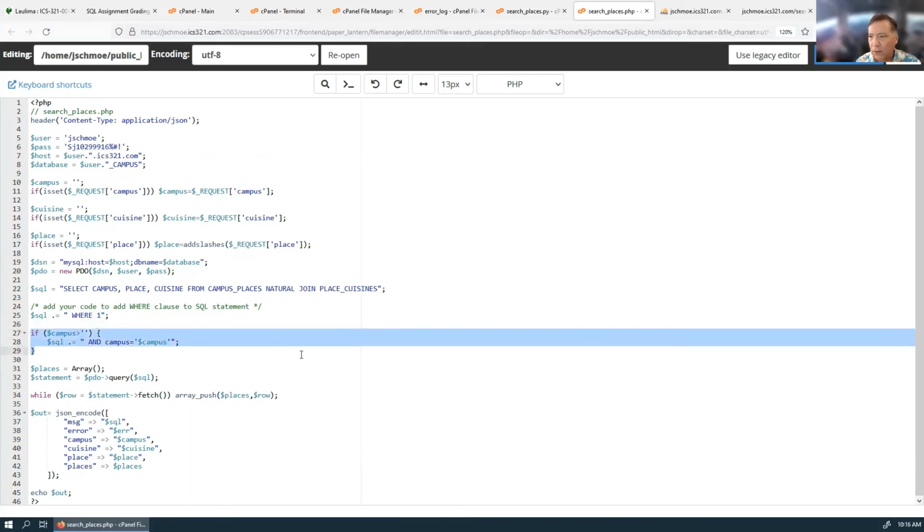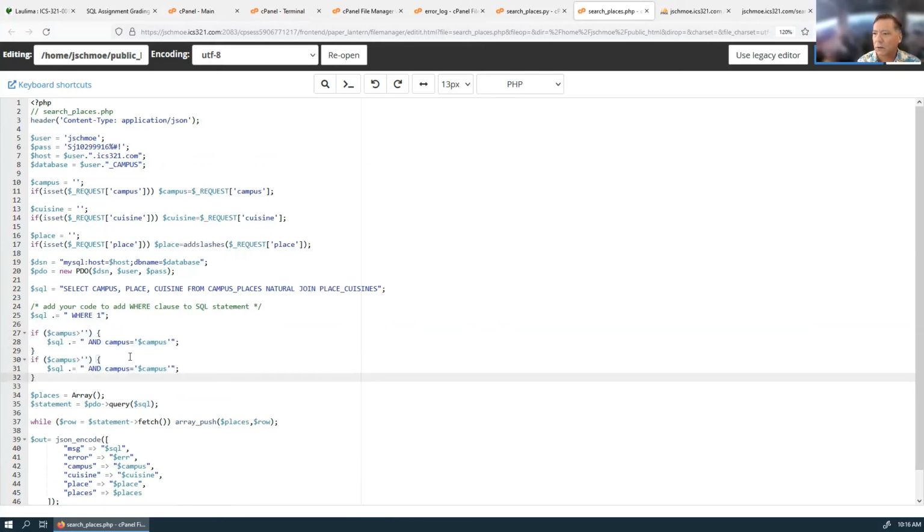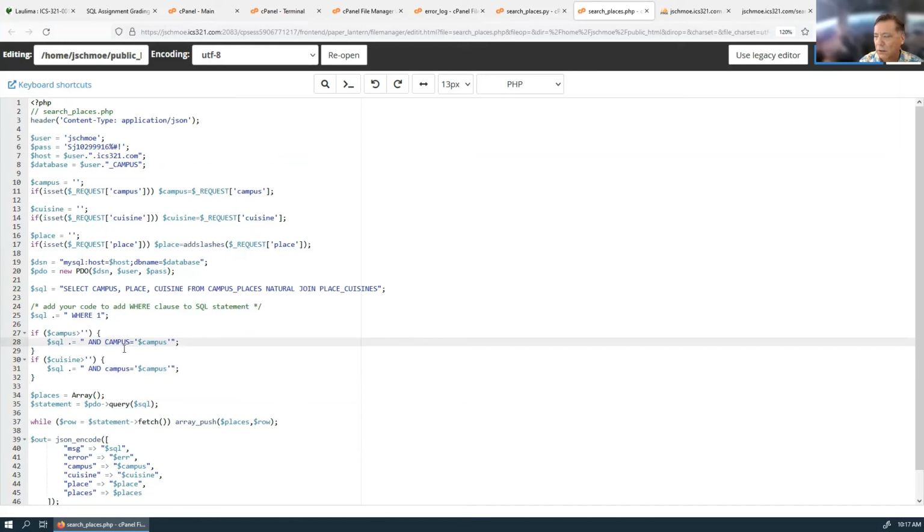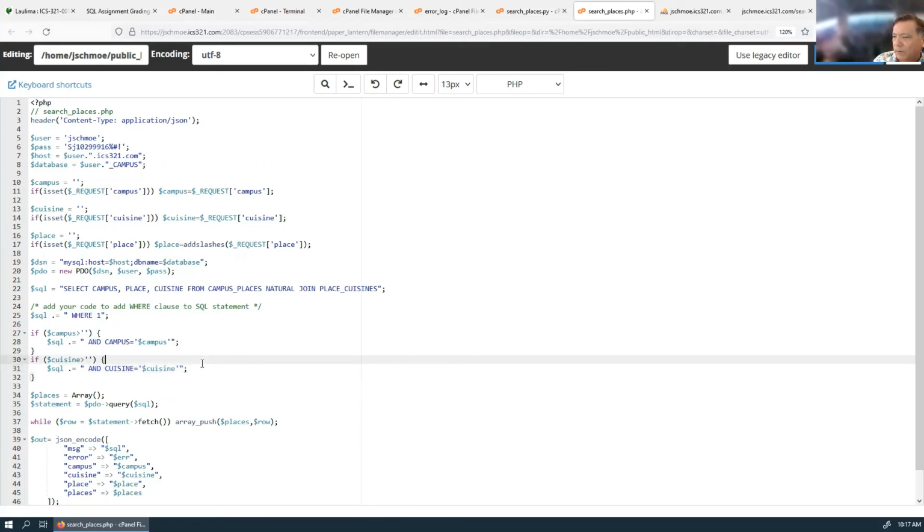We can do cuisine. Ooh, this has got to be capital Campus. The field names are capital Campus. Oh, and this is going to be Cuisine equals cuisine. Okay, so that's how simple it is in PHP.